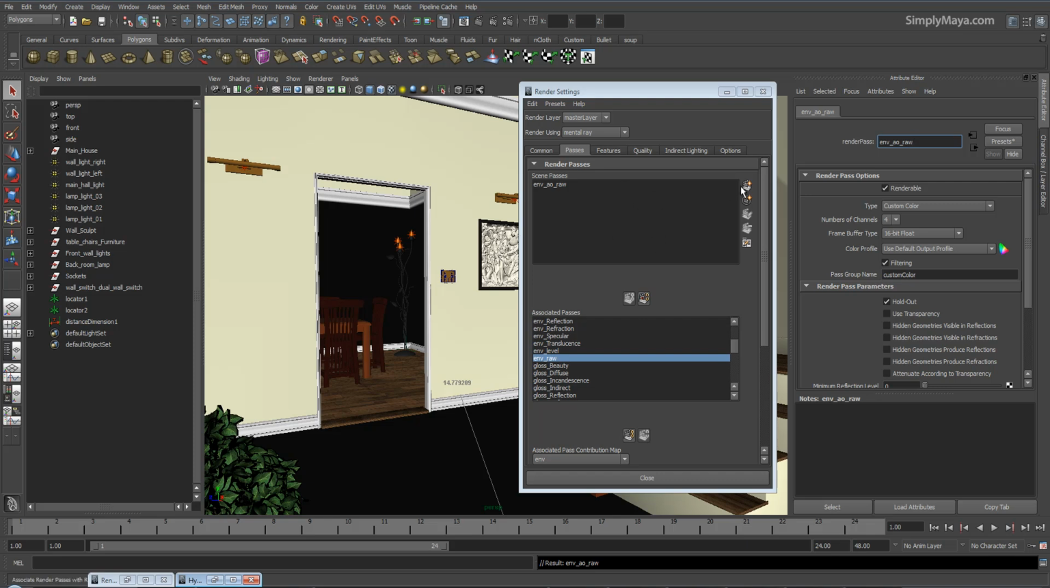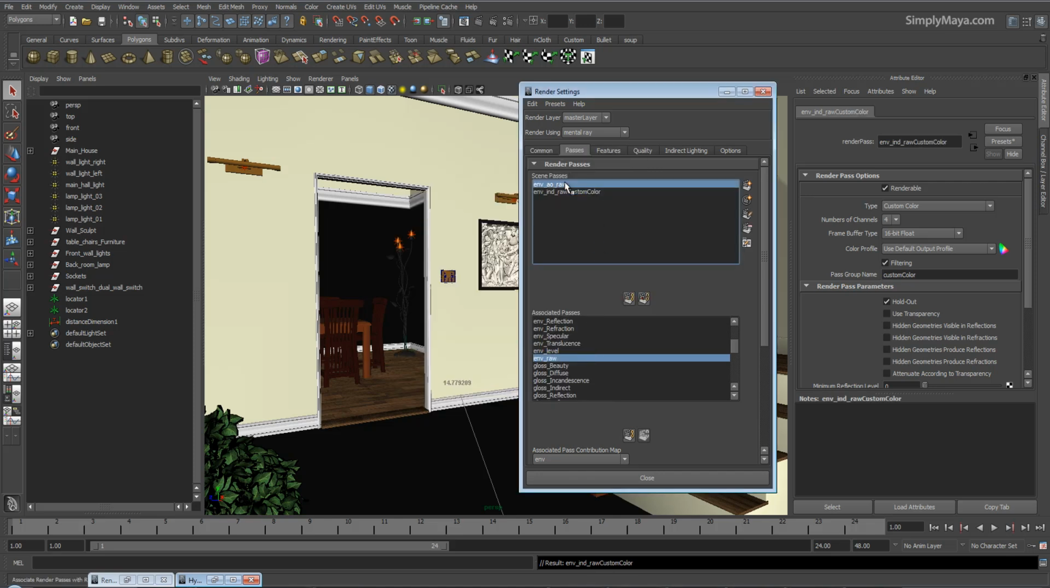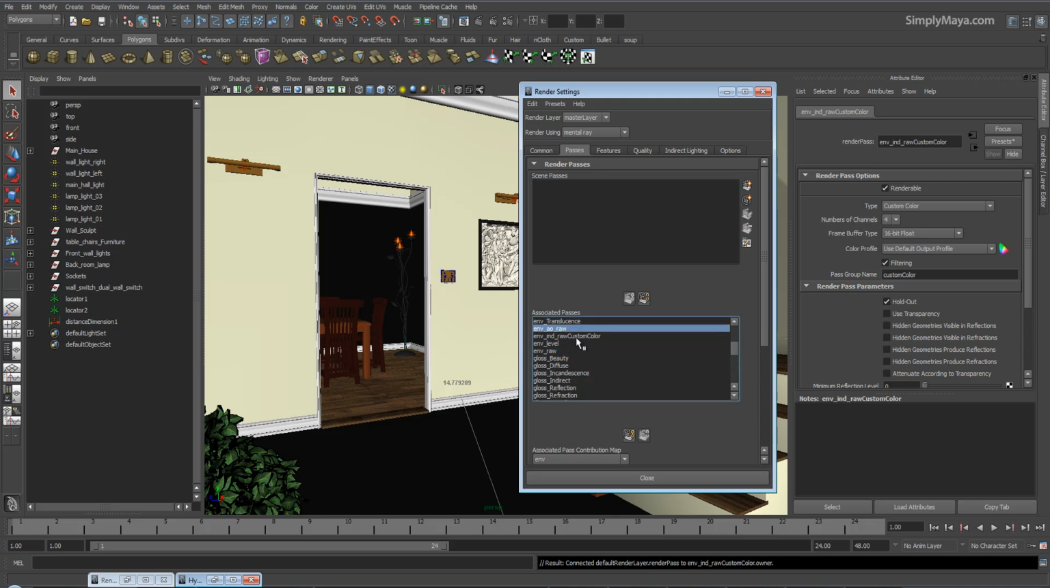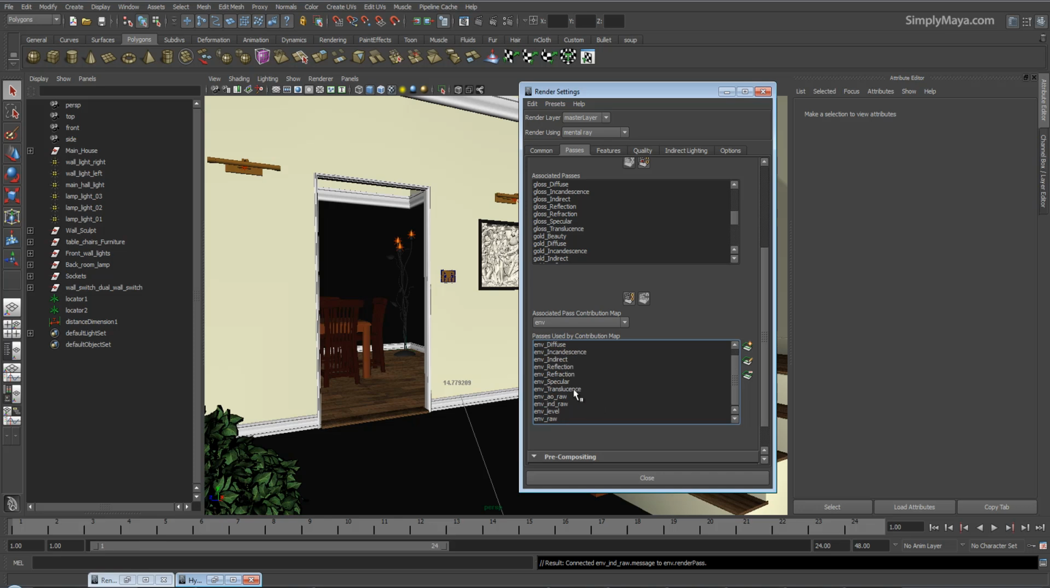Okay, just mention that. So let's create the other one, custom color. There we go. And we'll call this one env indirect raw. Okay, now we just need to associate these. So let's pop them in there. AO raw. Let's rename this one, I don't want that long file name. Okay. Grab both of those, go down to our contribution map and throw them in there.